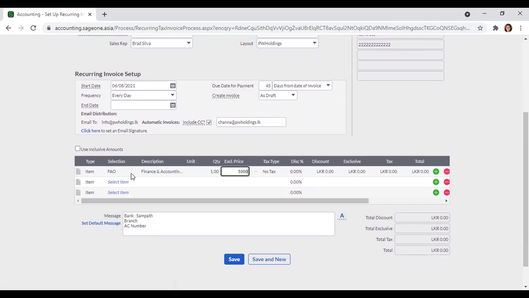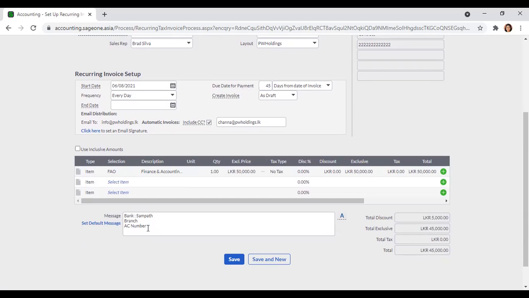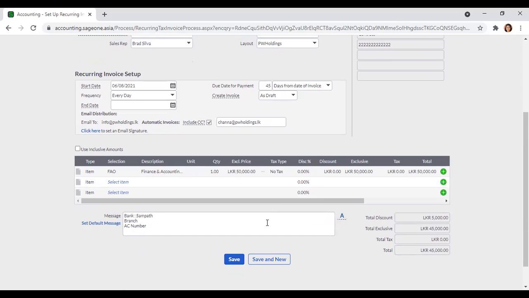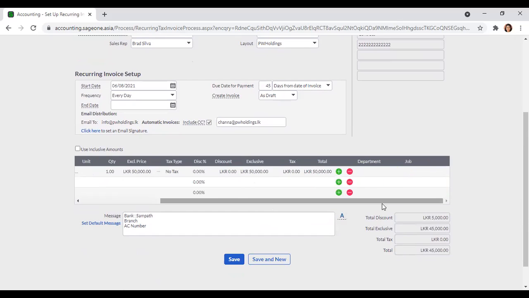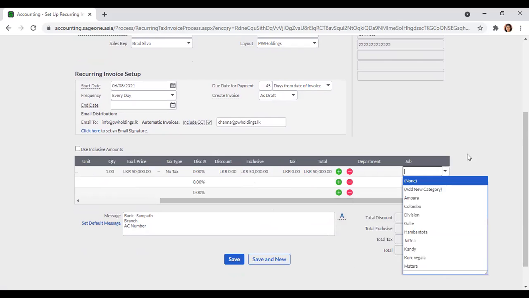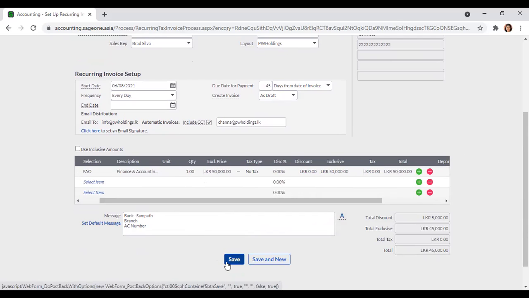You can enter the rate. And if you want to add any notes to here, you can add for that line item, and under message box also you can add notes. After that, if you want to select any analysis code, you can select, and you can save this invoice.